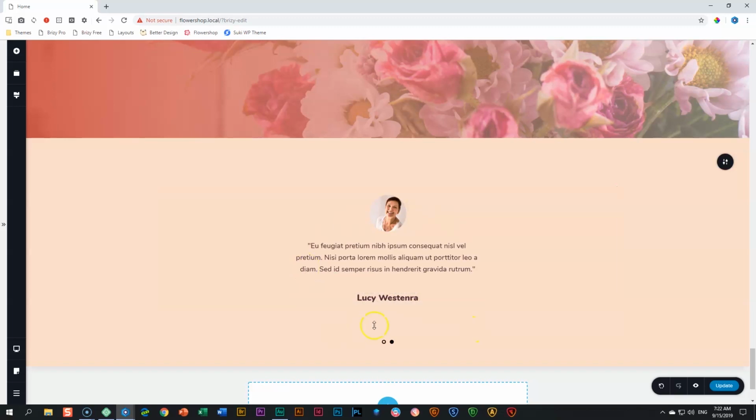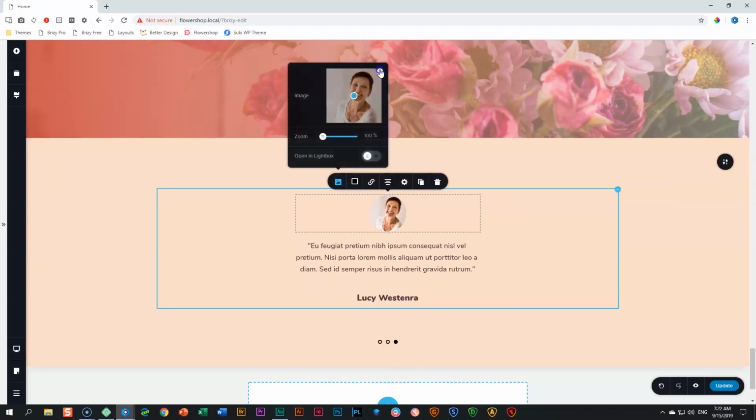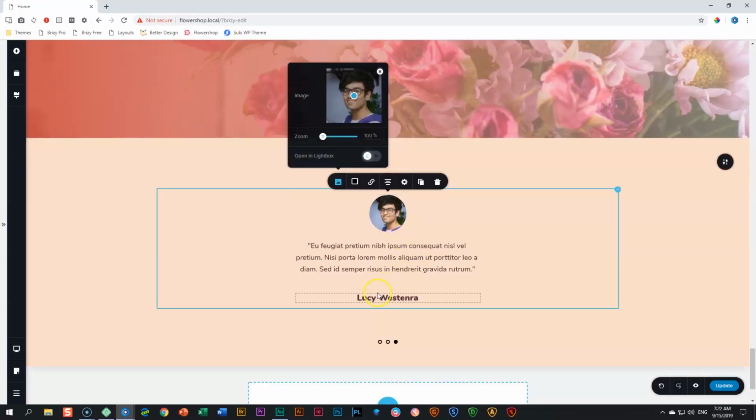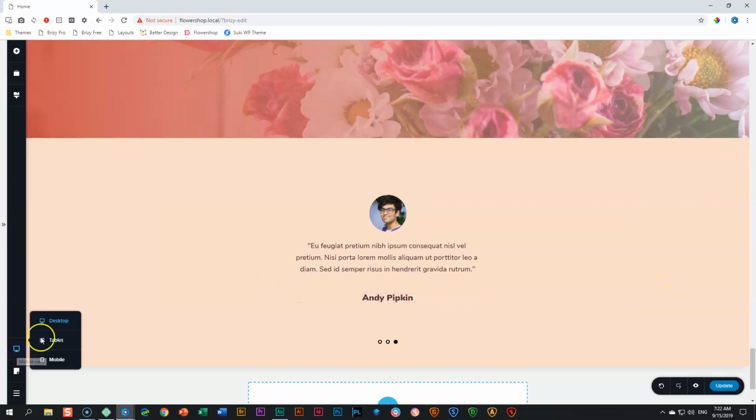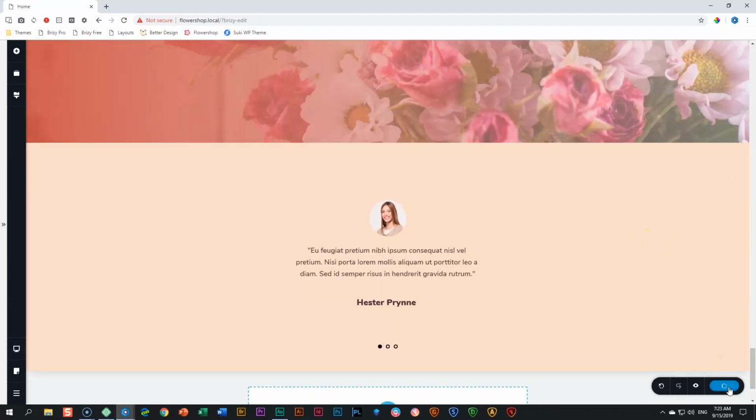And then we want to have one more slide. So what we do is we go up here to the block and we say duplicate. And you will see there is the third one. Click on the third one. Click on the image. And we choose Andy Pipkin. And then change his name. Andy Pipkin. Good. So if you were to go now into tablet, you will see they're all here. Update it, and then let's go view that slider on the front end and see if it does play the way we want it to play.